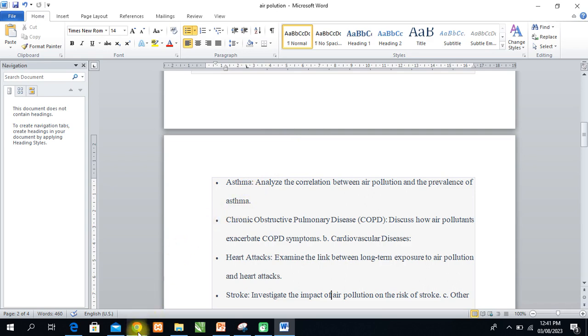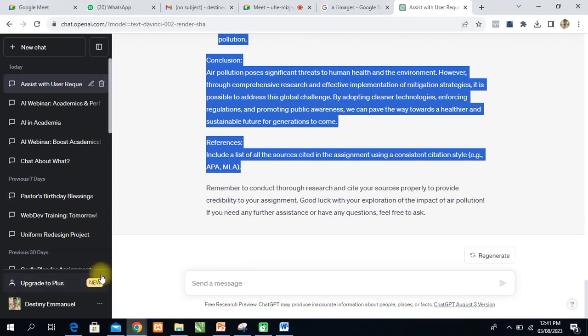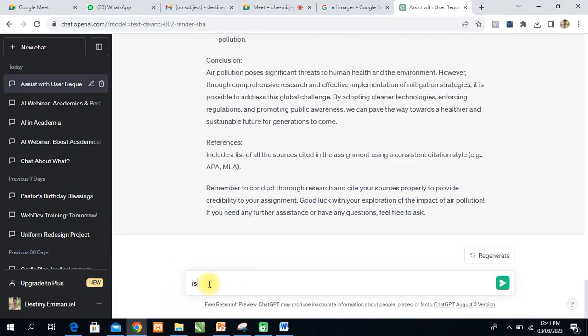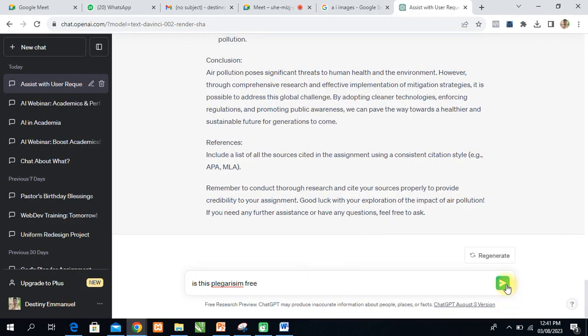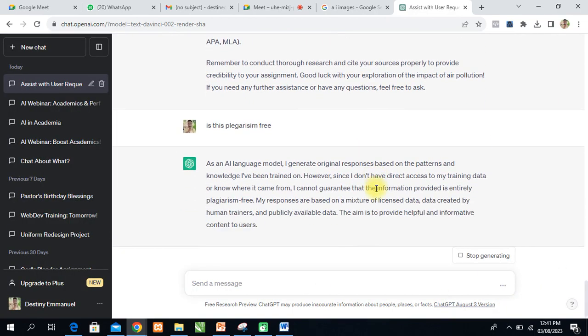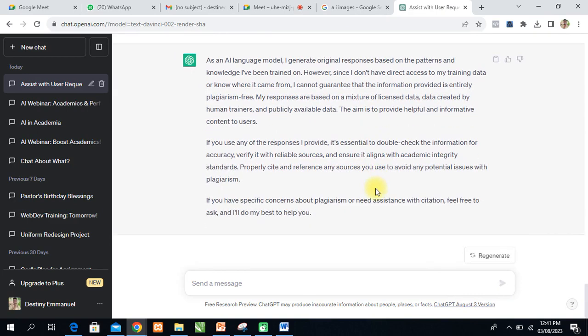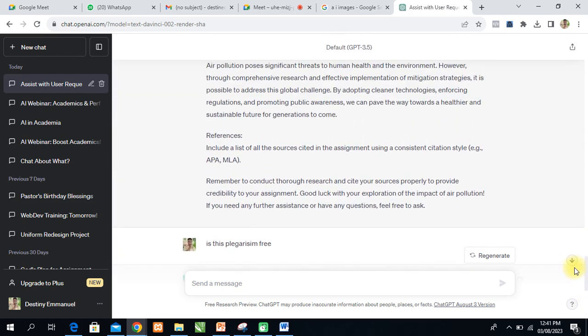Let us ask ChatGPT if this content is plagiarism free. So let us see, is this plagiarism free? Let's ask if it is plagiarism free. You can see that as an AI, it's telling us the information we need. Okay, so this assignment is plagiarism free. You can check on that. So this is how we can use artificial intelligence to write our assignment, and you can use it to write anything you want to write.